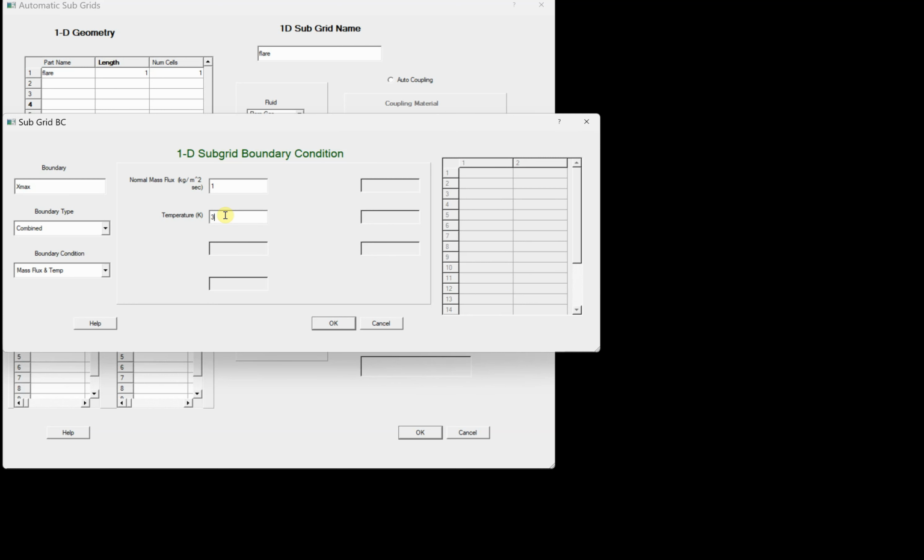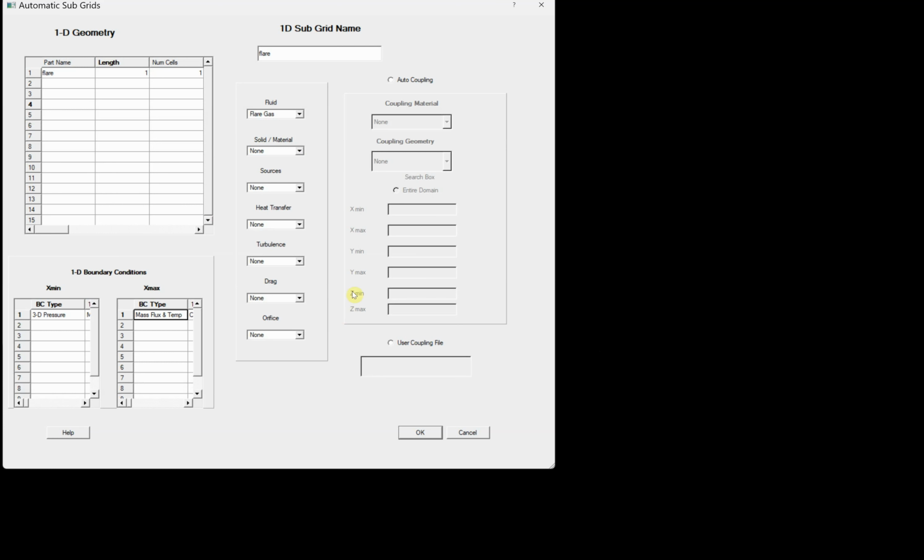Actually, it's going to be hotter. Let's make it 800. Now, we don't really know how much flare gas there is, and that's going to be set up as a line source. So we've got pressure and mass flux. The next thing we want to do is use a line source for that, and I'll show you how to set that up in just a moment.